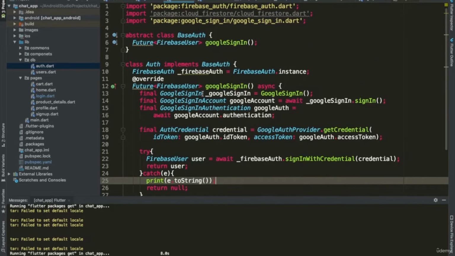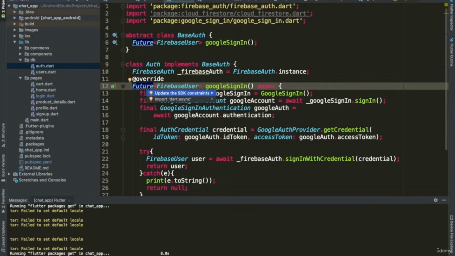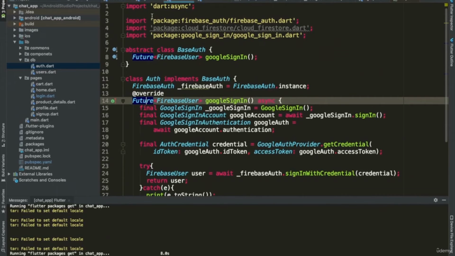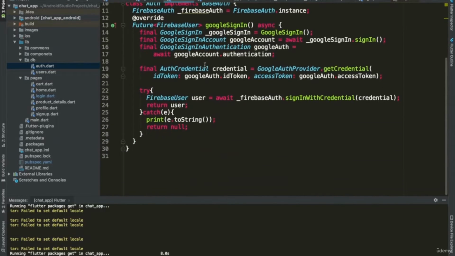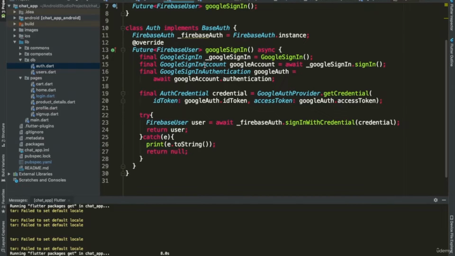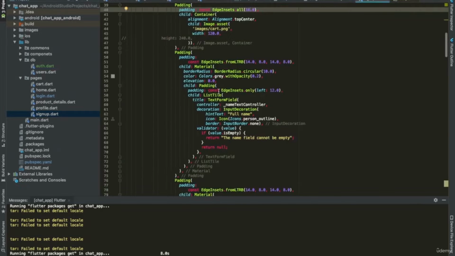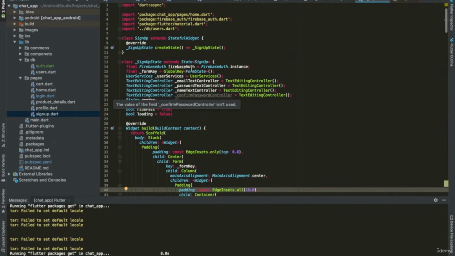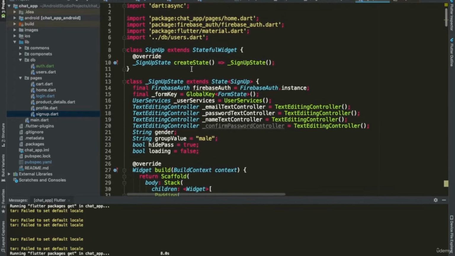Okay, perfect. Now let's just import Dart sync here. Okay, so here there's a lot of things going on, but for now this is all we have to do. This is the code that has to be here. Done. What we can do now, let's go to our sign up page.